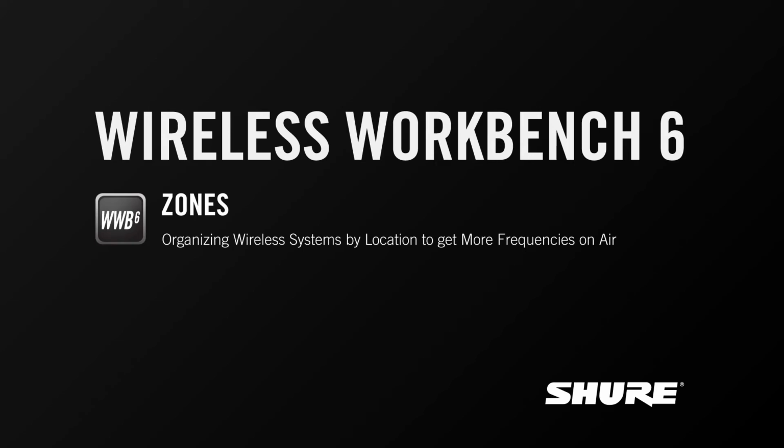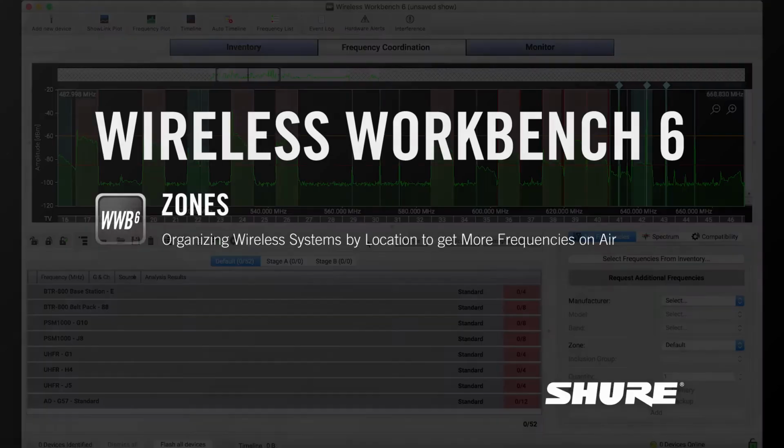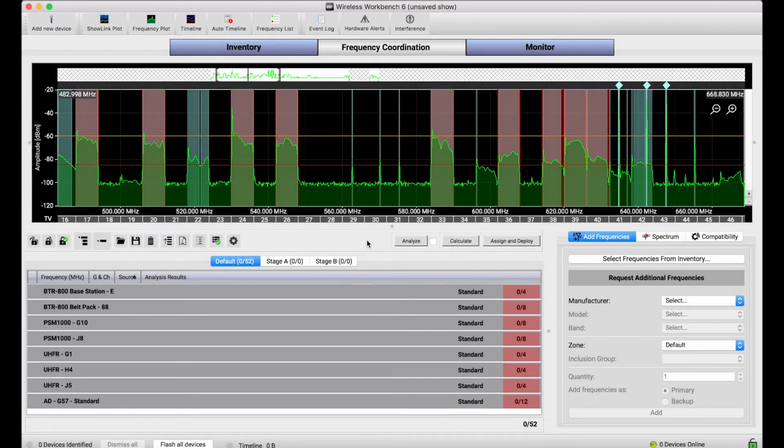In this video tutorial, I'll discuss the usage of zones, a construct in the frequency coordination and inventory views of Wireless Workbench 6. When you're managing equipment in Wireless Workbench, there are a lot of tools to help you get the best frequencies for all your gear. Basically, all the tools in the Frequency Coordination tab are designed for this purpose, to find effective and compatible frequencies for all your systems.